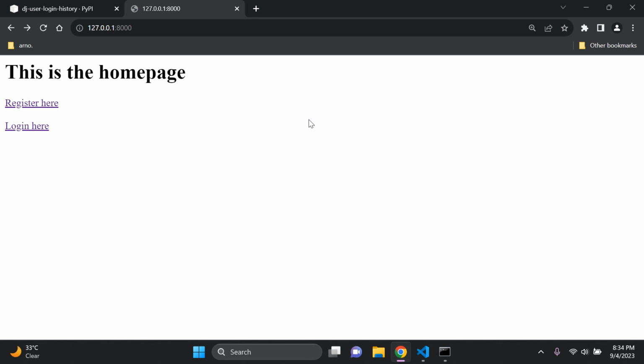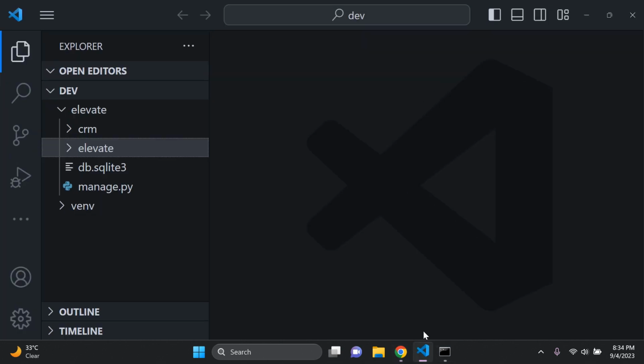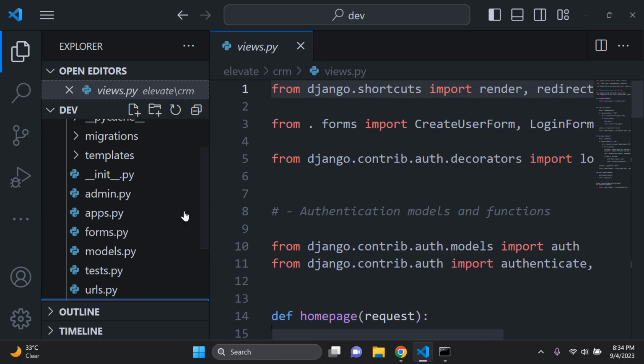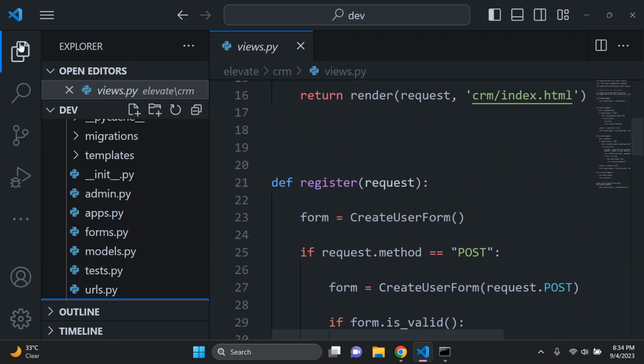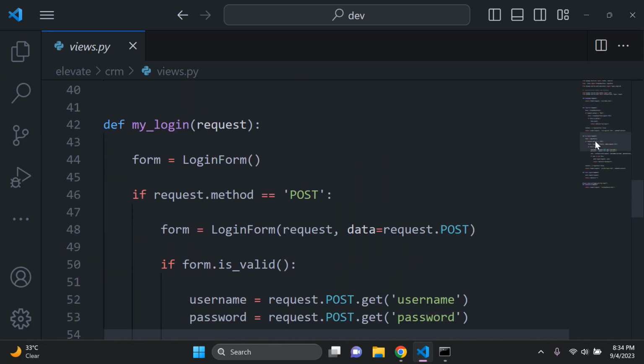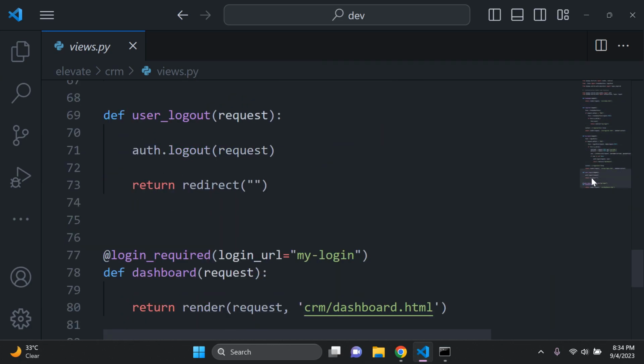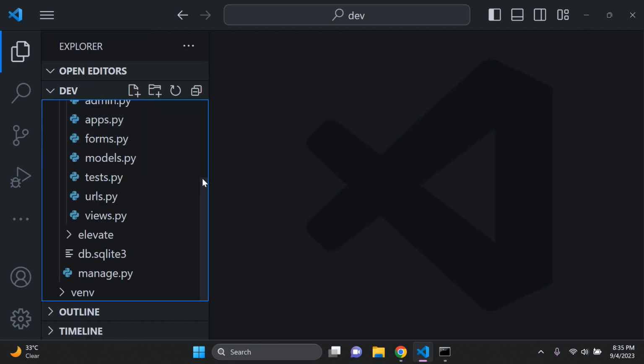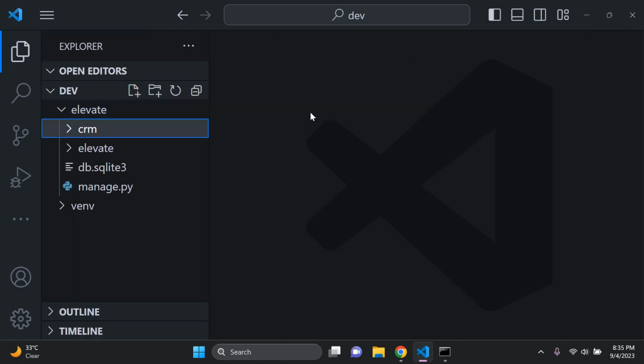All right, so the first thing you want to do is make sure that you have your application up and running. As we can see, I have a very simple application. Our CRM is my app here. And in my views, I have my view for registering a user, for logging in a user, logging out a user, and a dashboard page. I'll just show you a quick example so you can at least get the gist of it, and then we can continue with what we actually want to look at.